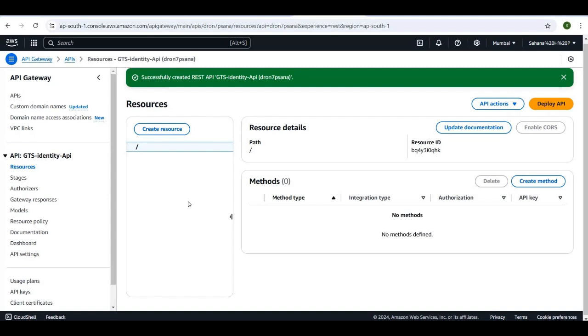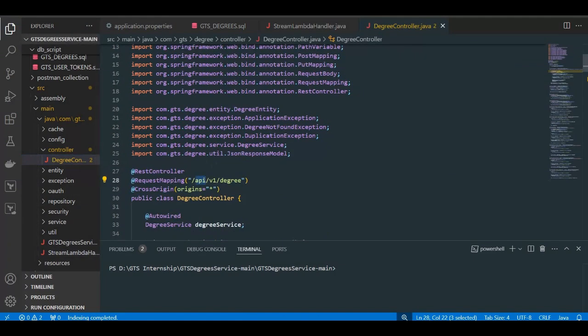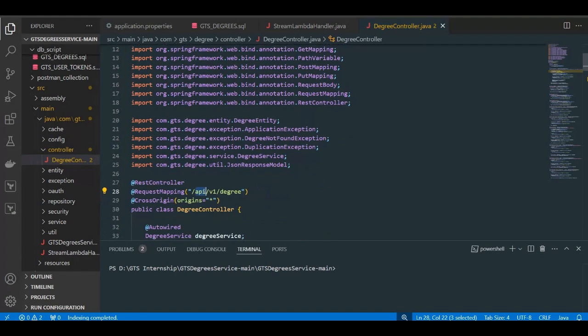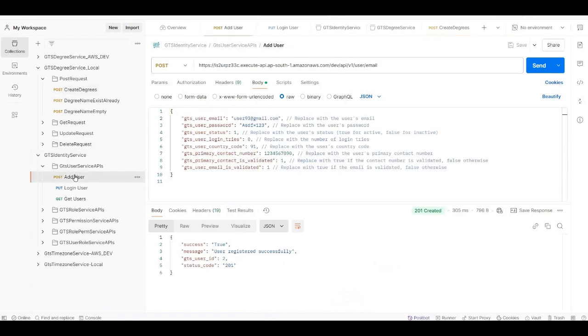So for this, go to Visual Studio. So here we need to create this one, resources api/v1/degree. This is for your microservices, that is the degree microservice. So for identity services, you need to create, from Postman, add user. So you have to create this resource, api/v1/user/email.